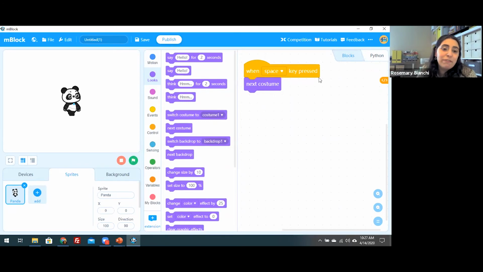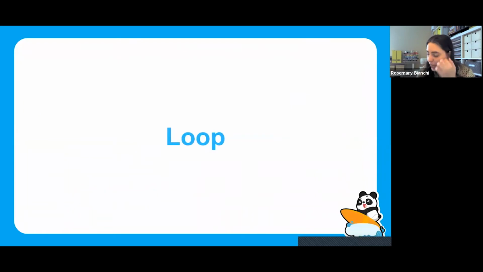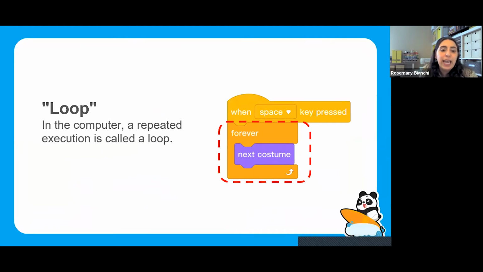It would be very cumbersome to sit here and press space over and over again. That's not really the best way to teach Panda how to walk. So in mBlock, actions can be programmed to occur multiple times using a loop. We're going to learn about what a loop is. A loop is a repeated execution. It's something that repeats. We want that block of code or blocks of code to repeat over and over again. That is a loop, and that is what we're going to learn next.